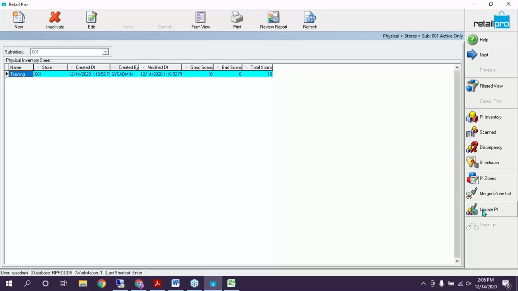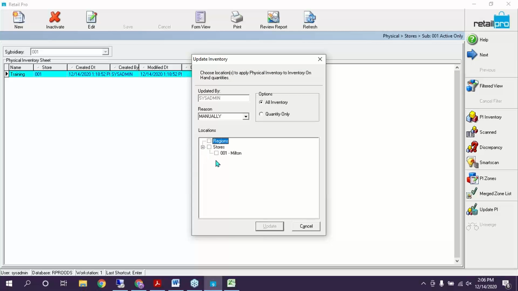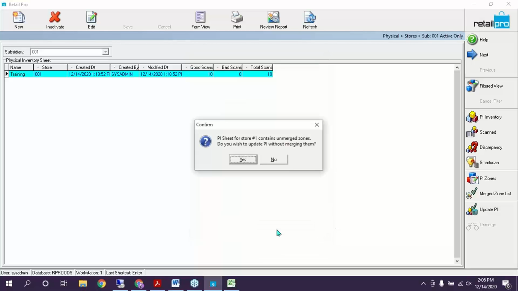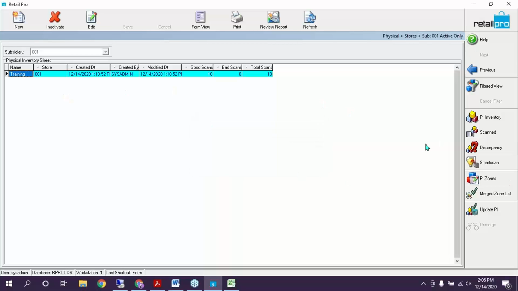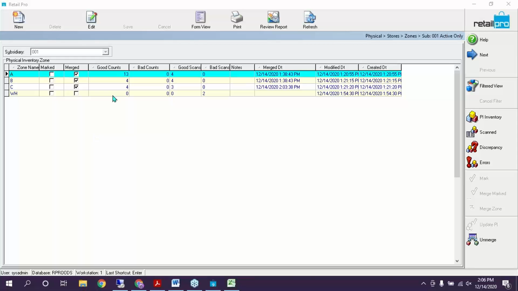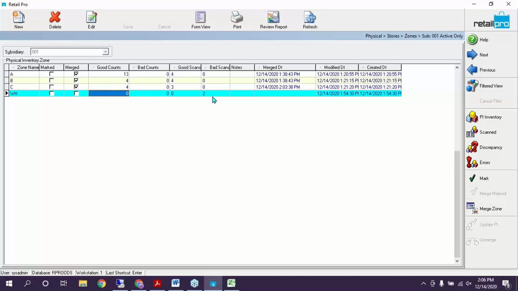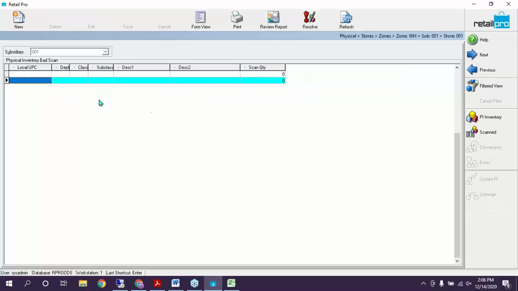From there, I'm going to say update this PI. Remember, we have to select our store. We were talking about the differences between all inventory and quantities only. This is my complete physical. I do want to capture all of those negative items as well and get them back to zero. So I'm going to say all inventory. Update. Oh, see that little pop-up? It contains unmerged zones. Let me go ahead and see. I must not have actually merged in my warehouse zone here. And actually, I got some errors there.